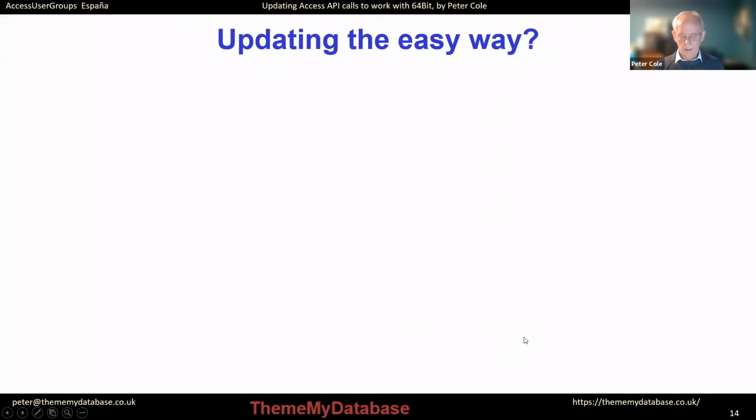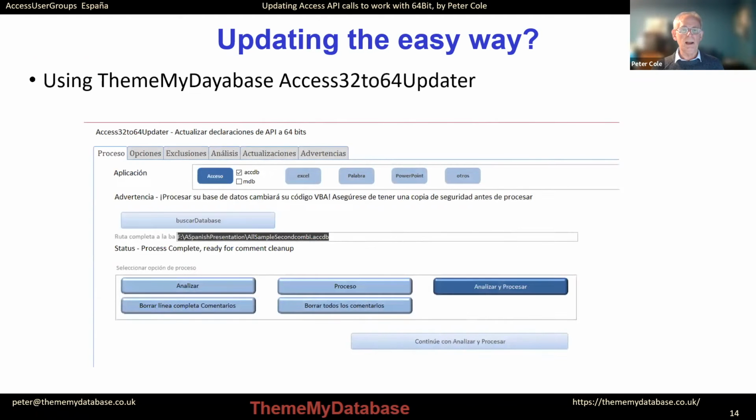So we're now moving on to how to update these using my updater. We've got our sample which had 38 declares in it. So we're going to run the updater.